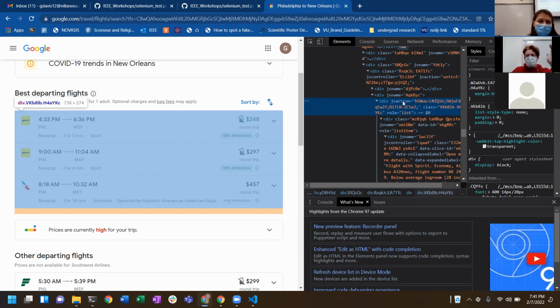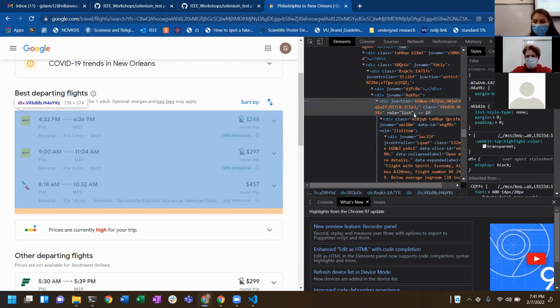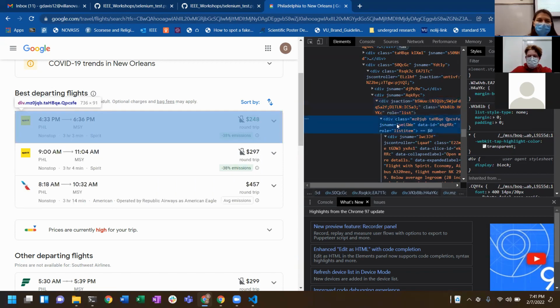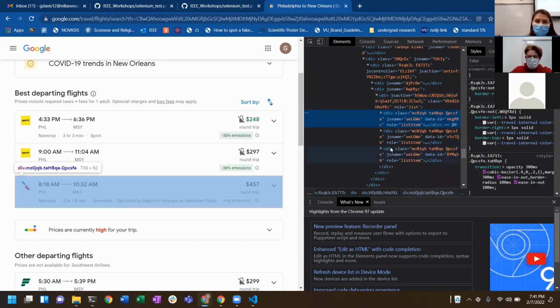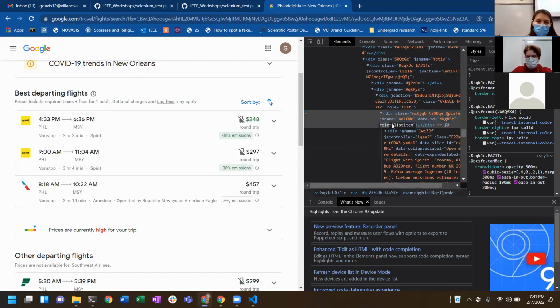So the idea is to find unique aspects of the div, something that separates it from the rest of the HTML so that we can identify it in our code. In the case of our list here, it has a role attribute of type list. And inside it, we see three different divs with a role attribute of type list item.